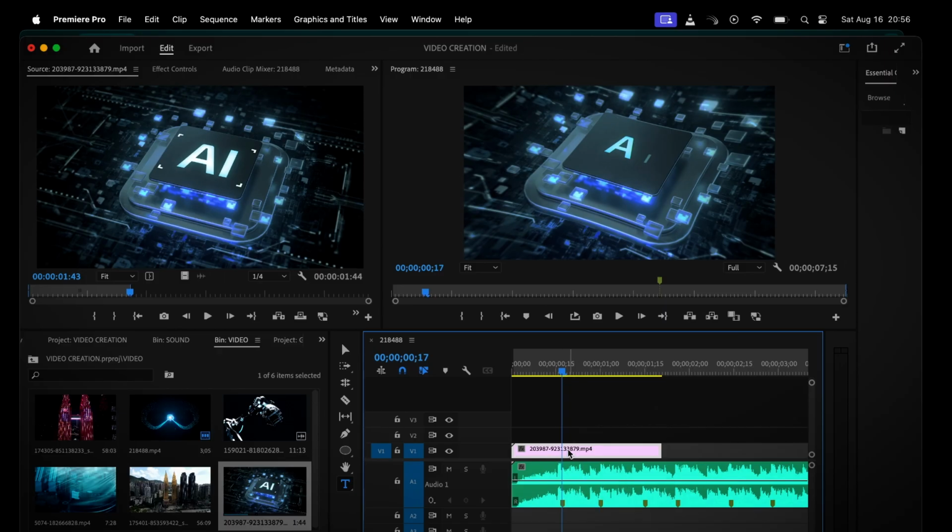So if you want to cut a video, like you do split on your CapCut, what do you use to cut a video here? There is a tool known as the Razor tool. It looks like a blade. The shortcut for it is C, but in case you don't like using shortcuts, just click on the Razor tool, and then come to the point where you want to cut, click on it, and it creates a mark at that point.